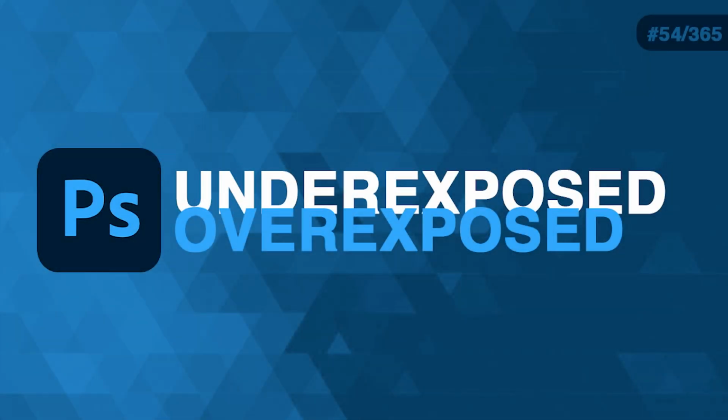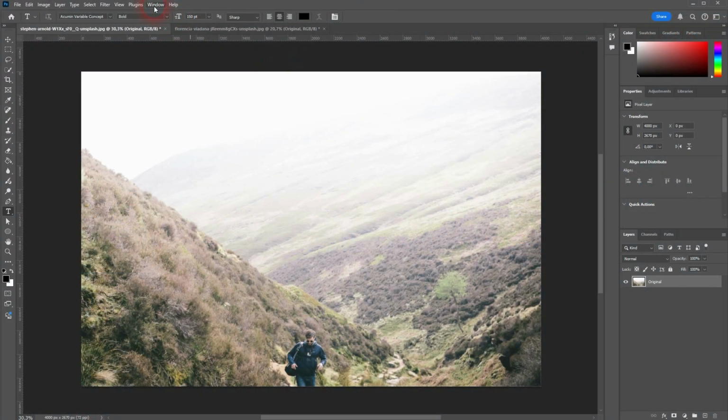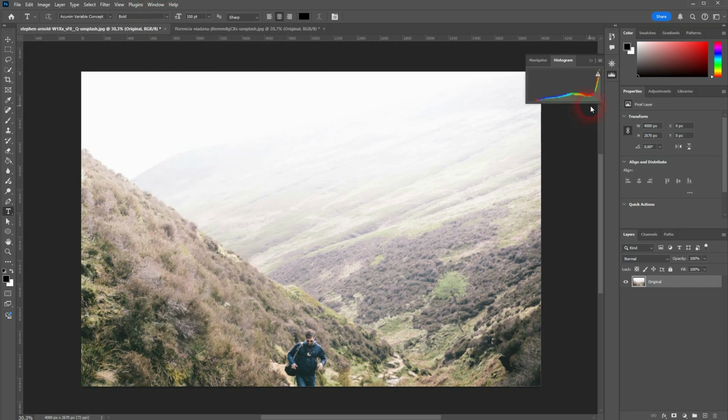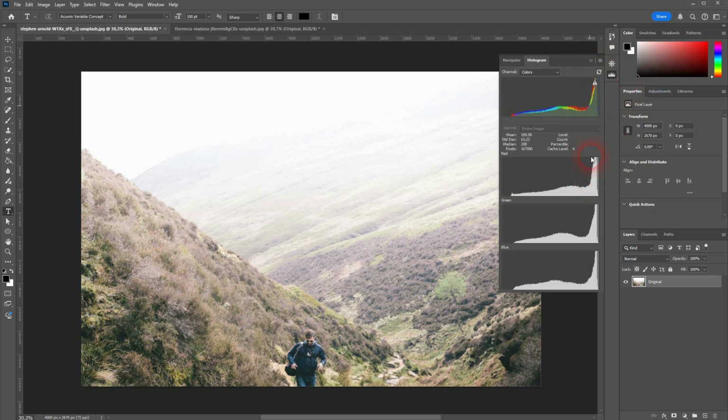Let me show you how to deal with over and underexposed photos. And we'll use the principles that we've introduced in the last tutorials. So we use our histogram as a helping tool. If you can't see that, go to Window and then click on Histogram. Let me show all channels.